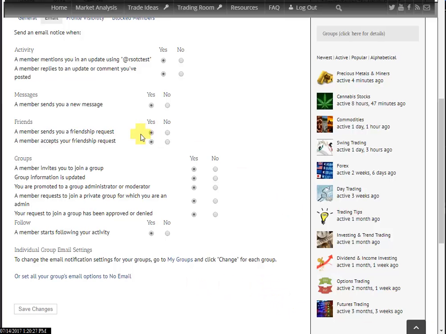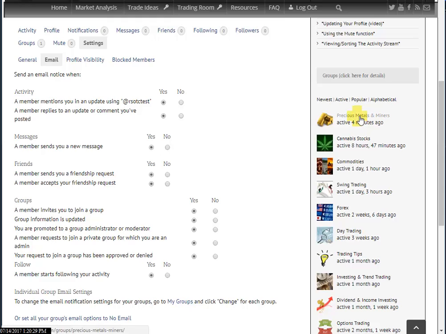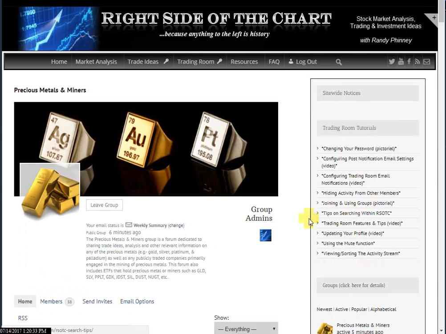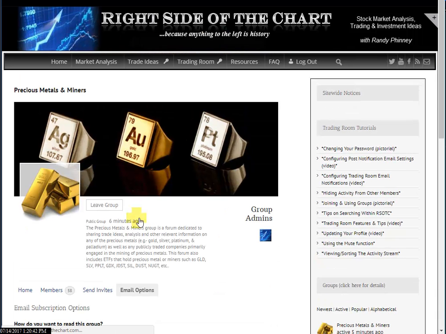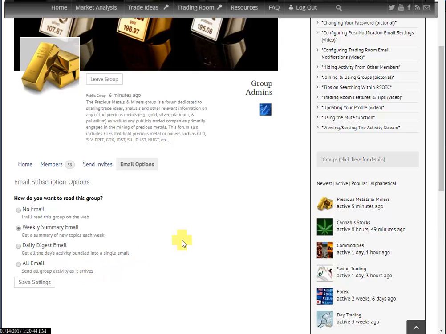There's one other thing I wanted to show you. So let's go back to precious metals and miners. Click it if you're in that group. If you've joined the group, click it here, and then you have, here it is, email options within the group. I know there's a lot of moving parts to this, but these are just things you can take advantage of. I really like this feature.